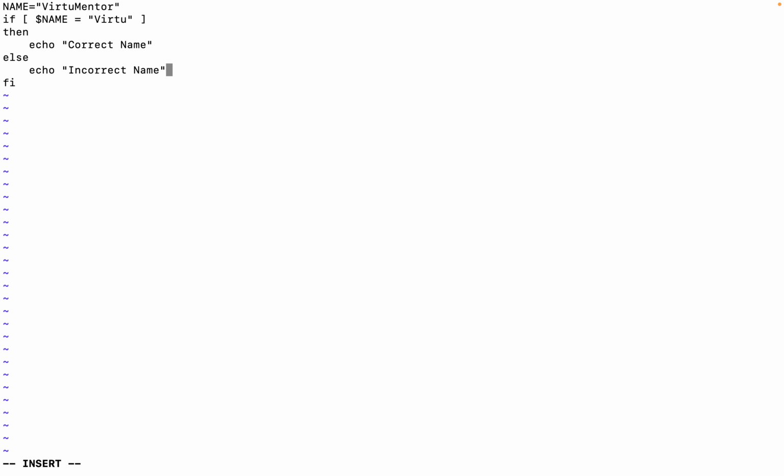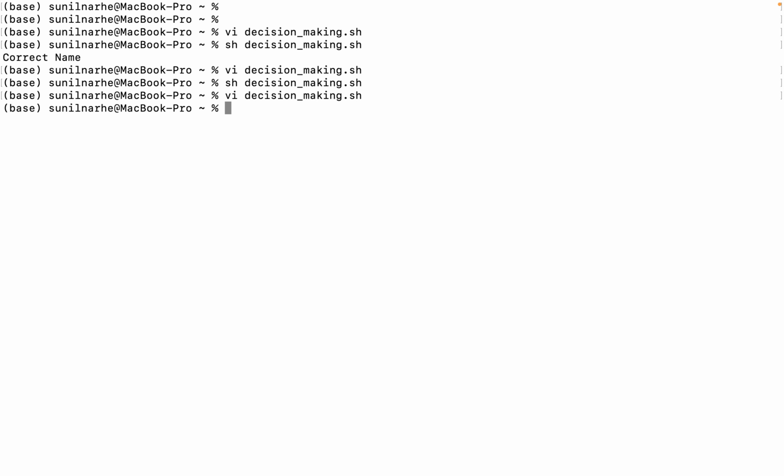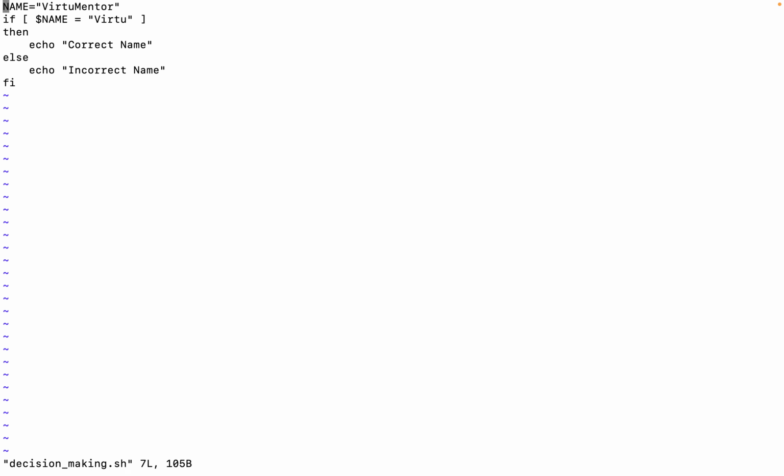Okay, so previously we checked whether the name is equal to virtue. If yes, then we are printing the correct name. If not, then we are printing the incorrect name and closing the if statement. So let's test this. Now we should get some output. Incorrect name. This is the correct execution of the program because the name is VirtuMentor and the condition we are checking is virtue. Okay, so this is for the string.